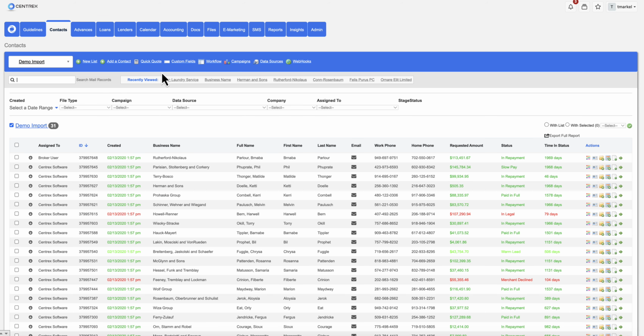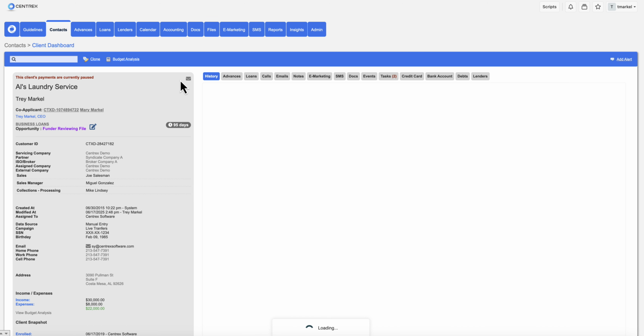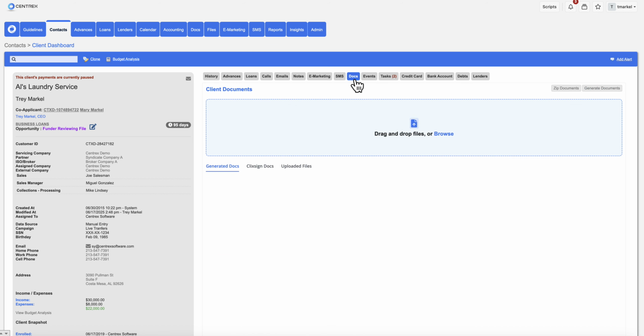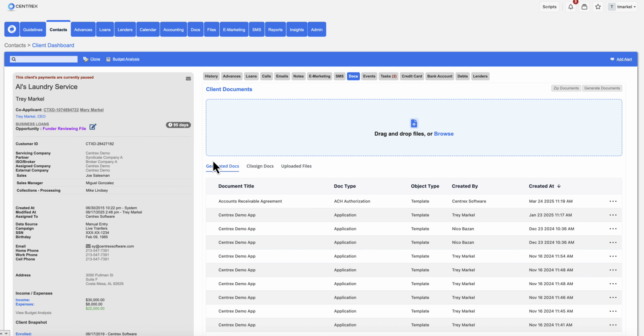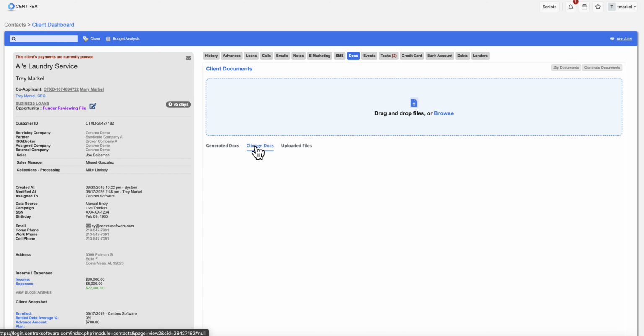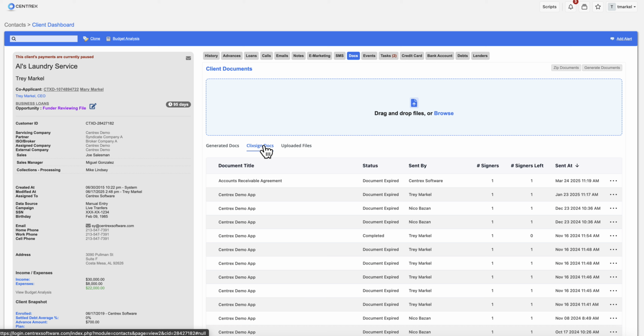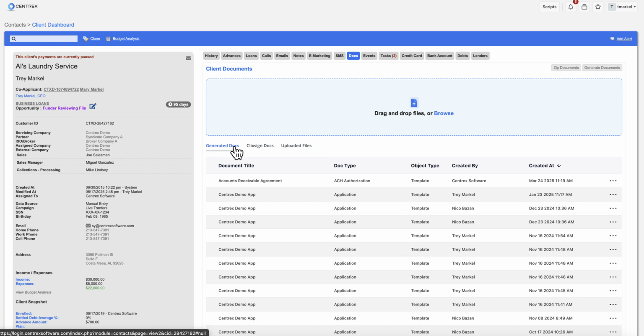In the Centrex Software platform, in the Contacts tab, you have all of your contacts, which is a borrower, whether it's a consumer borrower or a business borrower. And at the contact level, you have a nested tab called Docs. In Docs, you've got generated documents, your ClixSign documents, and you also have your uploaded files. Now, obviously, your ClixSign documents are the documents that you would like to send out for electronic signature. Well, in order to do that, you need to have a template of that document in the software.